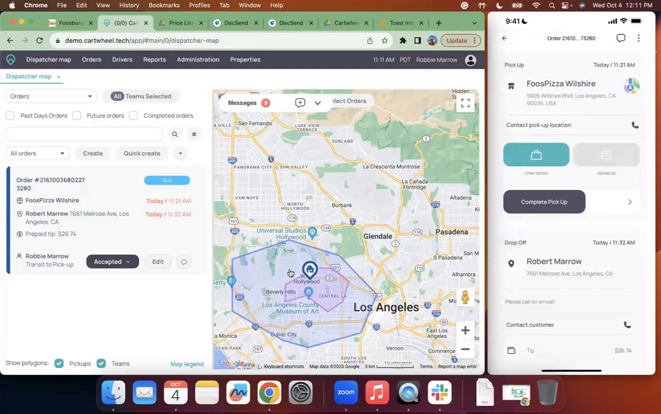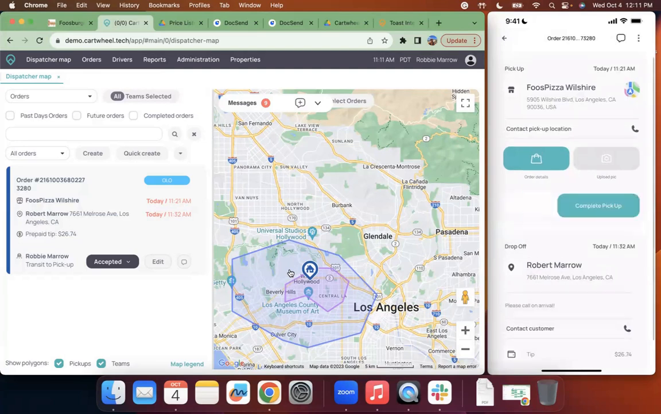That way we can make sure everything is checked and good to go for the customer. Maybe you want them to take a picture for a catering order, right? Make sure it looks nice and everything to keep the customer happy. We also have a way to take a picture and upload that into the system. We'll go ahead and complete this order.